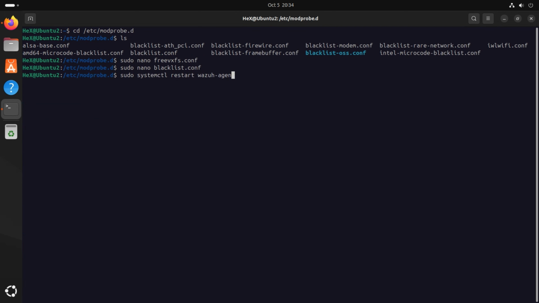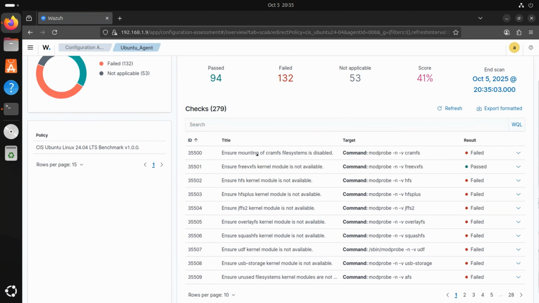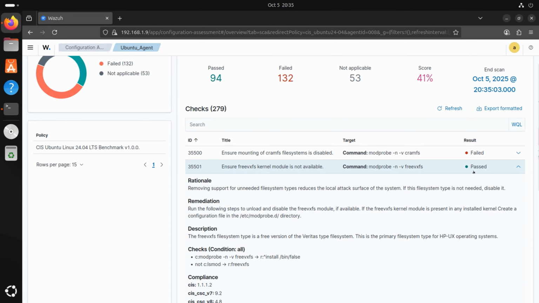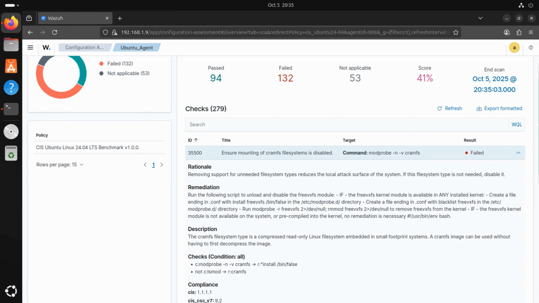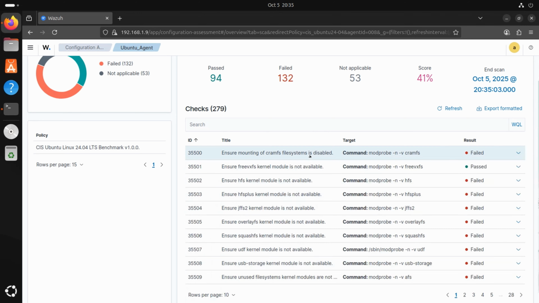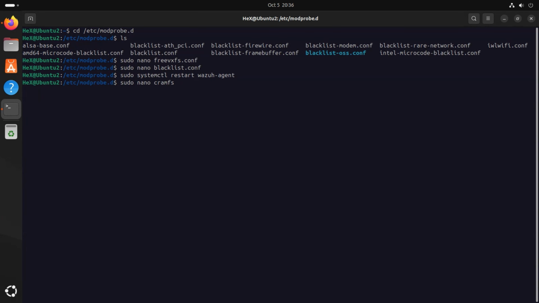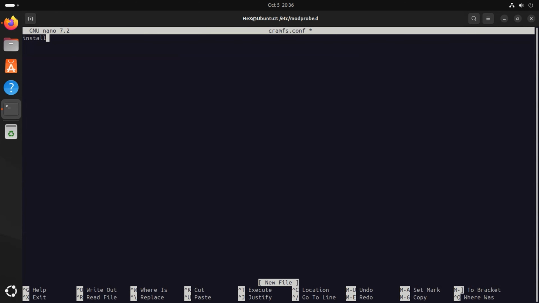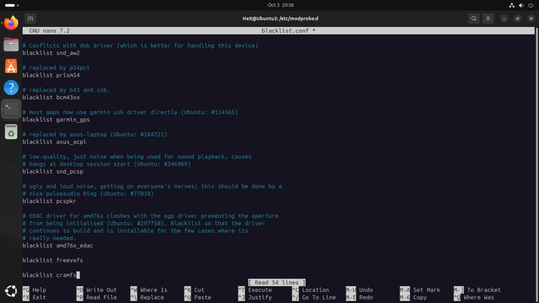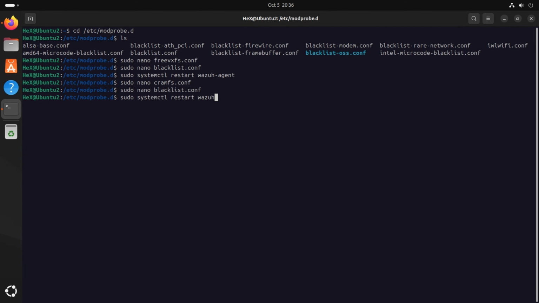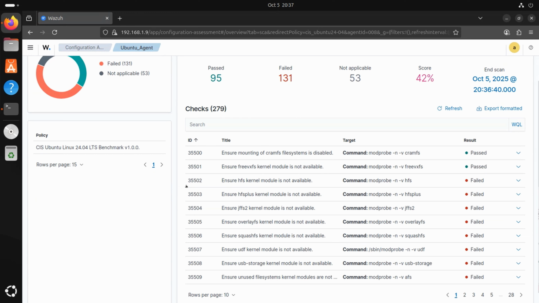And then I restarted the Wazuh manager, but when I refreshed the Wazuh dashboard, it wasn't fixed, and another problem with the name "ensure freevxfs kernel module is not available" was fixed. So I think the remediation paragraph was mixed with another remediation paragraph or something. So I improvised a little and created a file with the name cramfs.conf and wrote in it install cramfs /bin/false, and I appended blacklist cramfs to the blacklist.conf file, and when I restarted the Wazuh agent and refreshed the dashboard, it actually worked, and to be honest, I got so happy.